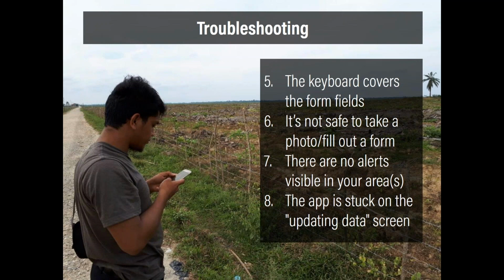Another issue that you might encounter is that it's not safe to take a photo or fill out a form. If users are in the field and they come across people who are actively, illegally deforesting an area, it may not feel safe to pull out the phone and start snapping photos. So we created the form on the app to enable users to take a photo initially, as the first screen, so that if it's safe, they can take a photo and then walk away and fill out the form later.